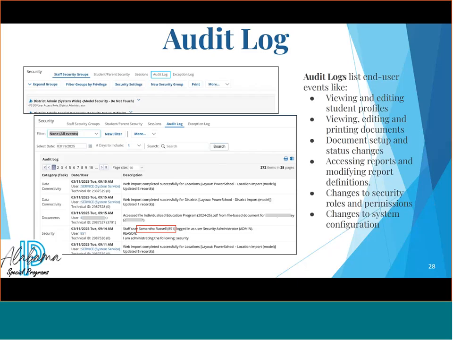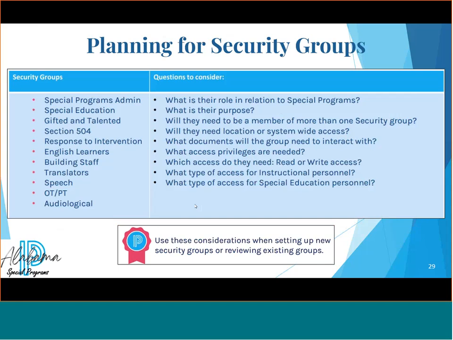And if that teacher says, but Ms. Smith, yesterday I accessed that 5 times, you could go in here and look to see, well, Ms. Smith, I'm sorry, you think you did, but according to the audit log, you've not logged in for 2 weeks. So it's a way for you to know exactly what's happening in your instance of special programs.